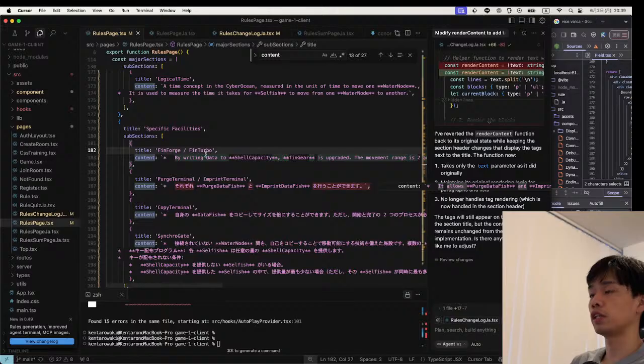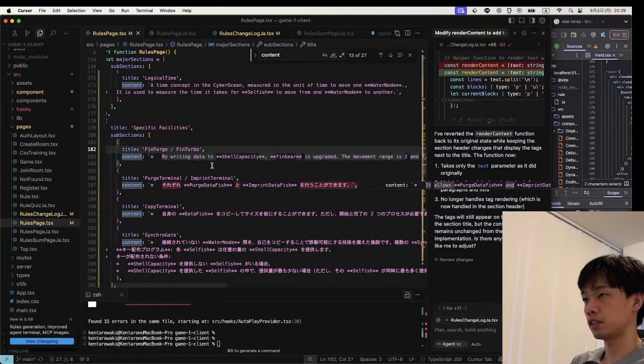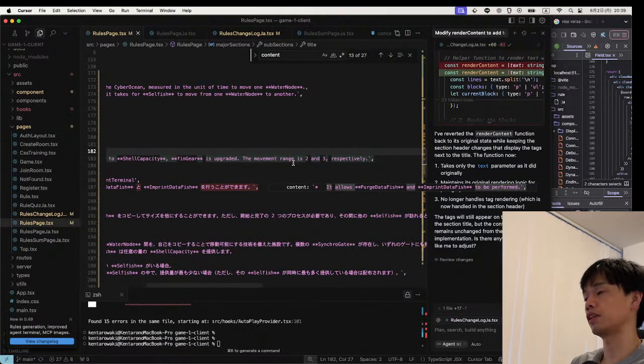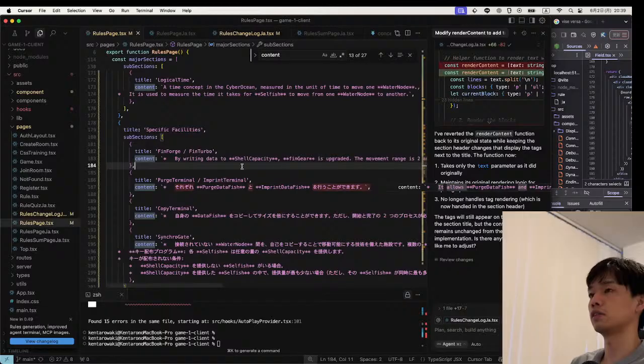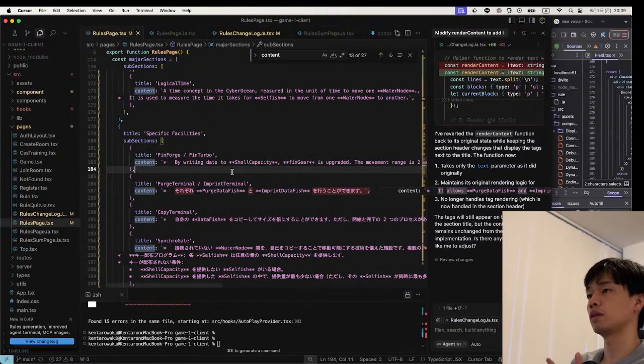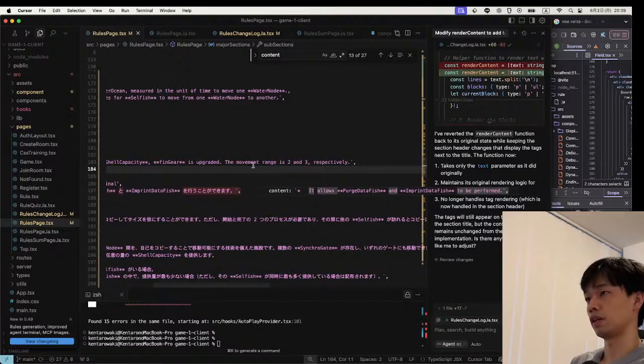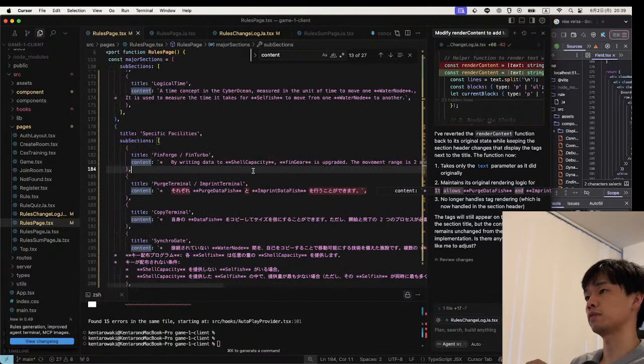Fin force and fin turbo. By writing data to shell capacity, fin gear is upgraded. The movement range is 2 and 3 respectively. So by consuming the shell capacity you have, you can upgrade the fin gear in order to increase the movement range.